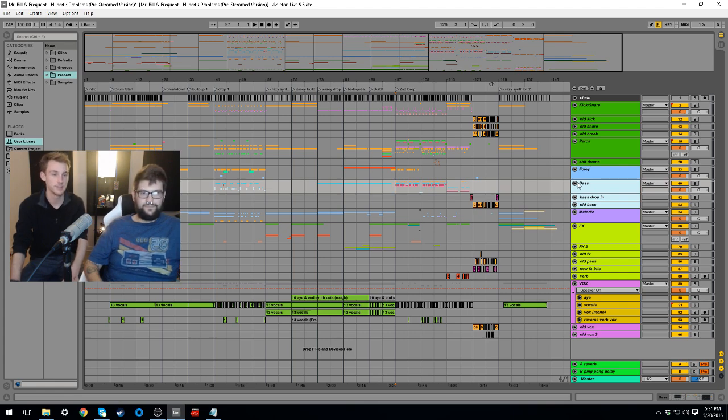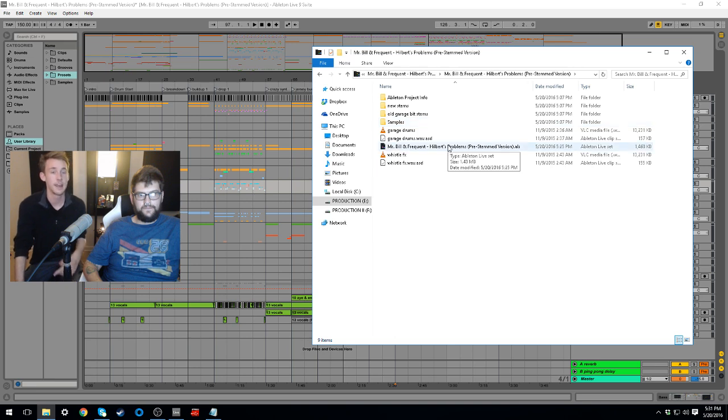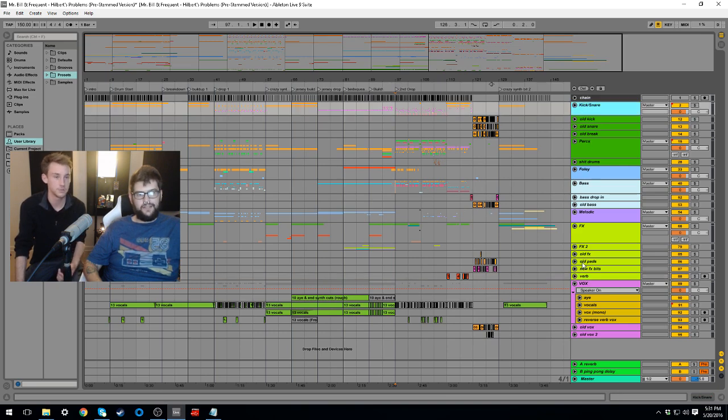And what you'll find is the reason that we included the whole separate stemmed out version is the way that we work is we actually take huge chunks and bounce everything down. So we went ahead and added all of these patches that we used, because in the last version of the project, you're going to see that most of it is rendered down to audio and isn't really usable.